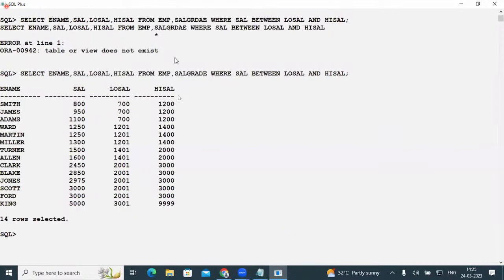Okay, right. So now we can see almost every employee's salary at any level will be satisfied. First 800 will be satisfied, 950 is satisfied in between, 1100 in between, 1600 in between, 3000 in between, and 5000 is also satisfied. So almost every employee's salary at one level or another will be satisfied here. That's why all employees are showing here.